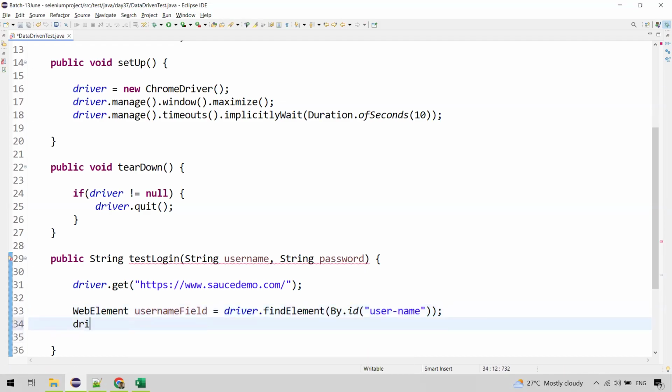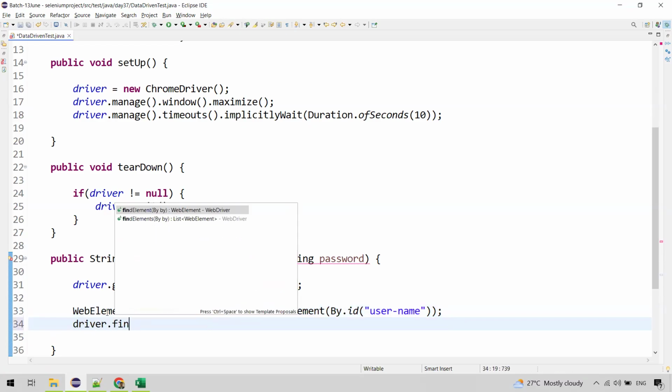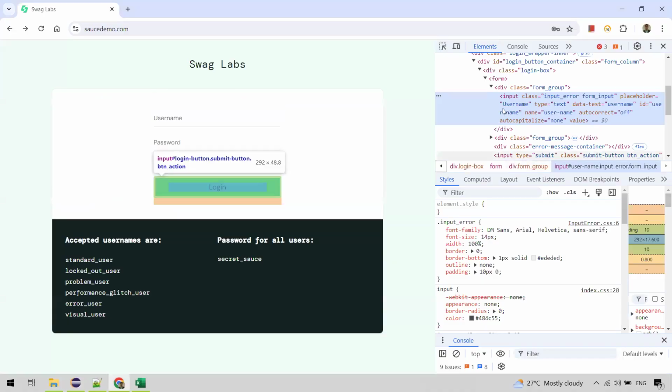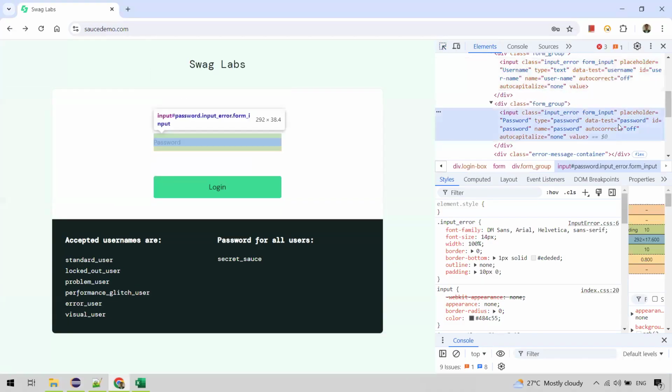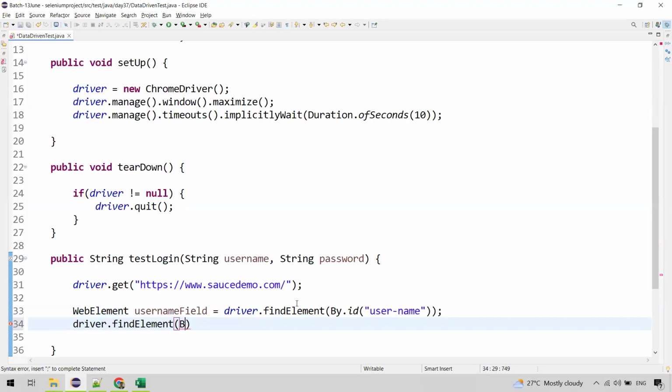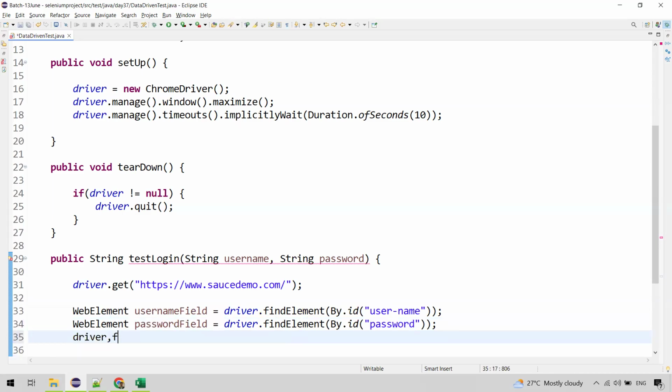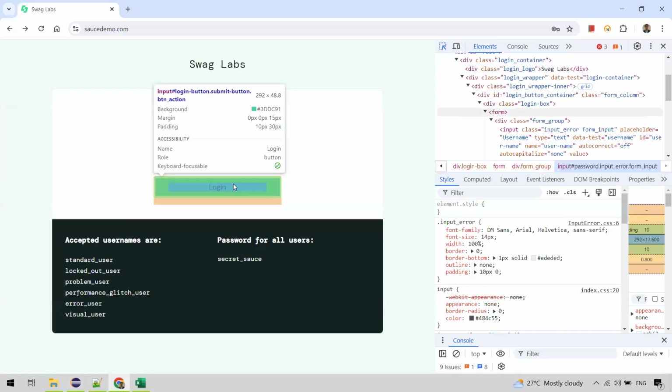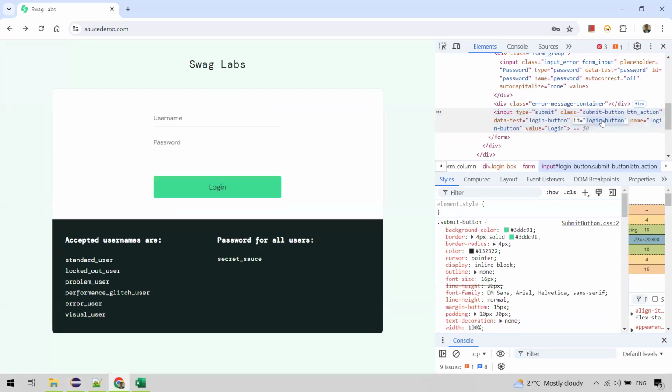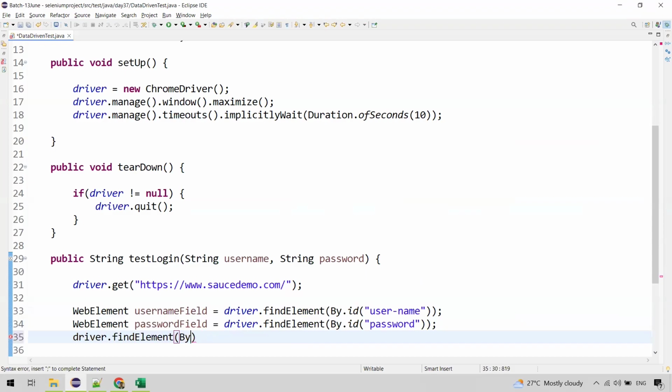In the same way, I want to get the web element for the password as well. The password also has an ID, so we can use By.id here. You can use any other locator as well. This also returns a web element, so this is the password field. We also need a login button, so findElement, login button. We'll take the ID for this as well, By.id.